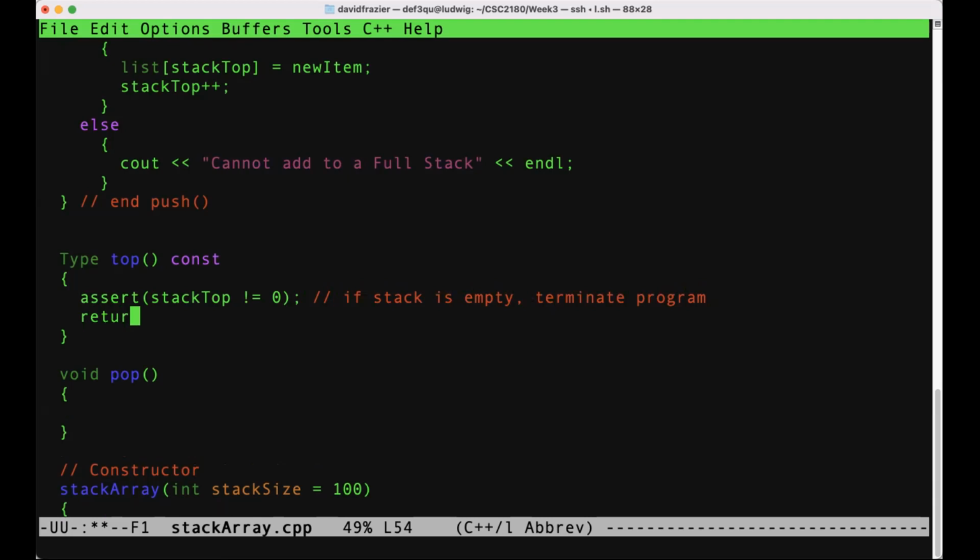Okay. If we're to this line, we know that stack top is not equal to 0. So we can return our dynamic list array at that position, stack top - 1. You don't need the spaces, but you can make it look nicer. That's it. That's the end of the top.